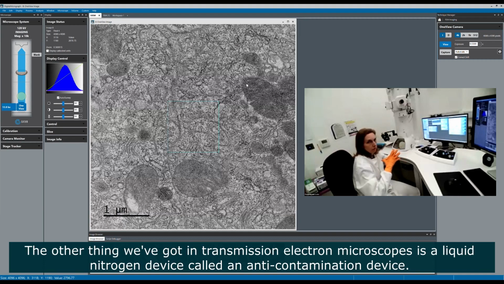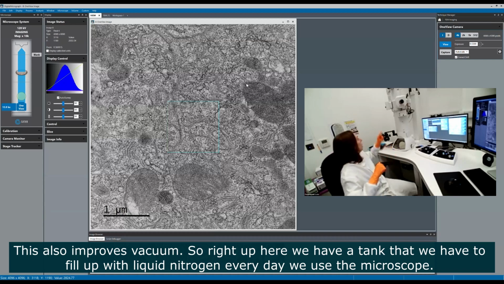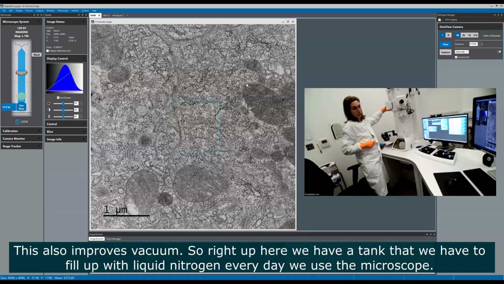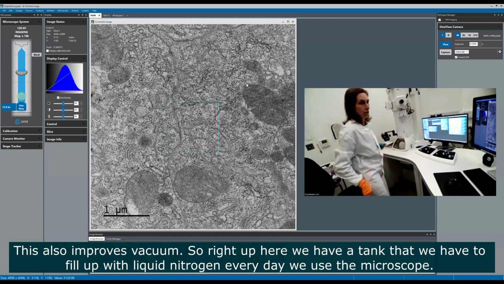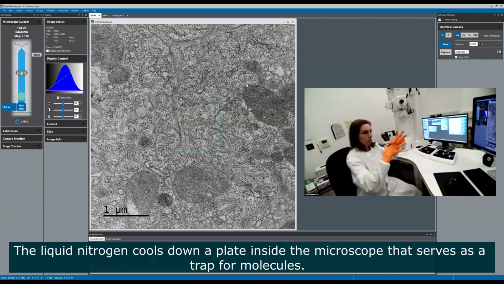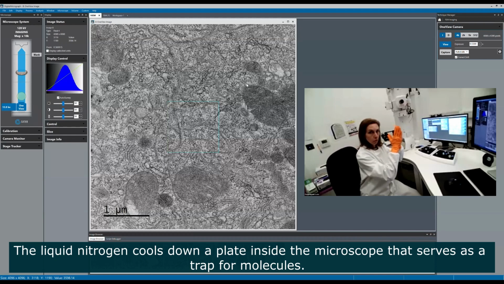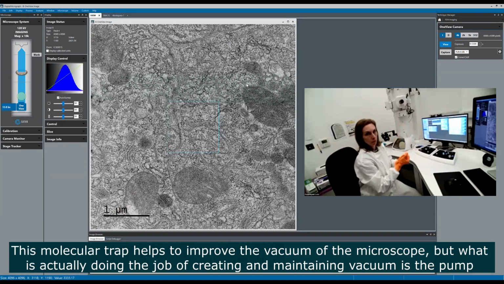The other thing that we have on transmission electron microscopes is a liquid nitrogen device called an anti-contamination device. This also improves vacuum. Right up here, we have a tank that we have to fill with liquid nitrogen every day when we use the microscope. The liquid nitrogen cools down a plate inside the microscope. This very, very cold plate inside the column serves as a trap for molecules, which also helps improve the vacuum.